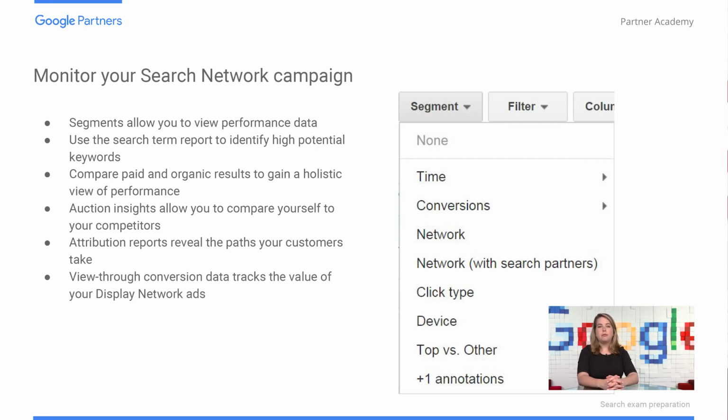View-through conversion data. A view-through conversion happens when a customer sees an image or rich media ad, then later completes a conversion on your site. View-through conversions automatically exclude conversions from people who have also clicked your search or other display ads. View-through conversions enable you to track the value of your display ad campaigns on the Google Display Network. This is not available for Search Network campaign ads.